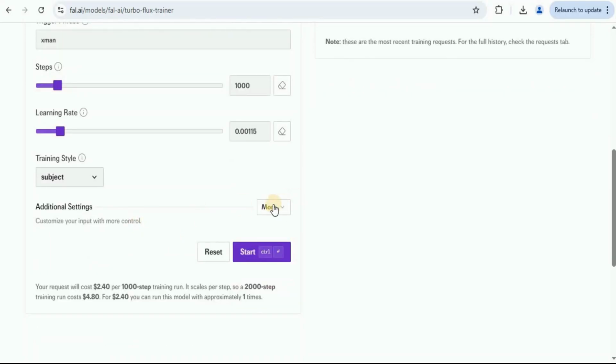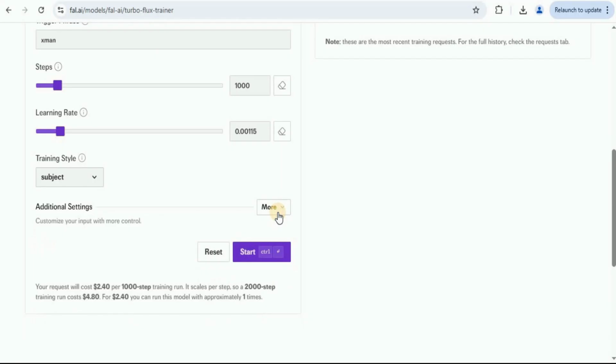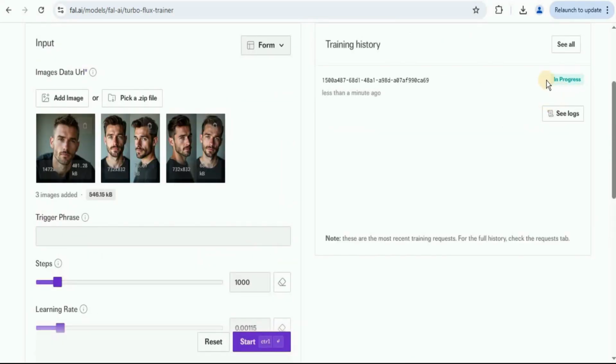And then you also have some additional settings which provide the option for the face crop. If you want to go with it, you can simply play around with it. Once all the parameters are set, you simply have to click on the start button right here and then wait for the training process to finish. Remember that it will be quick and should be finished in only a few seconds. Okay, so you can see that my training has started and it is in progress.